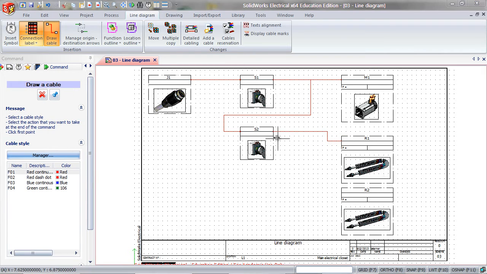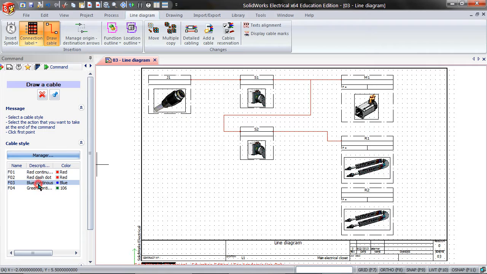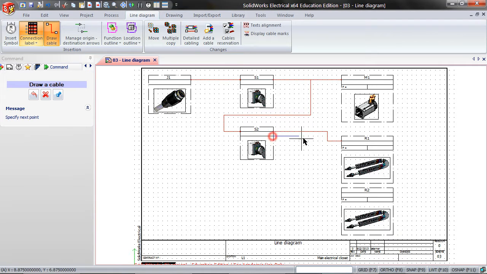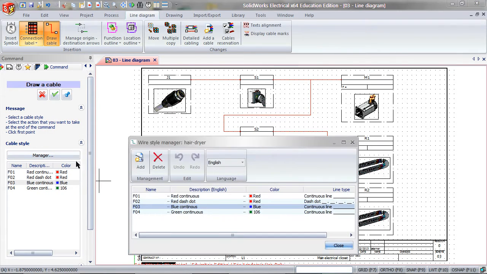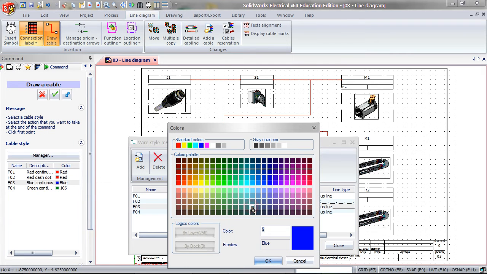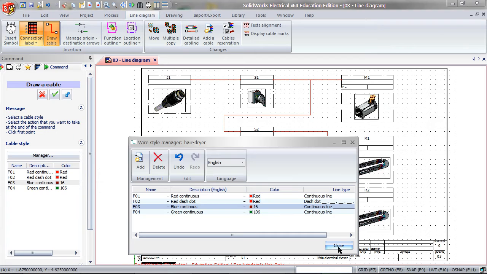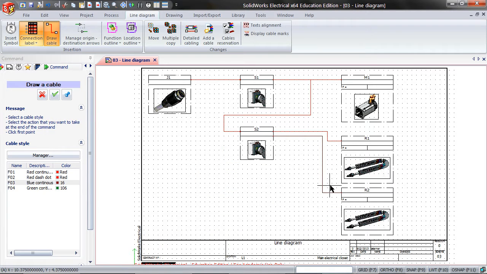You can also change the color of the cable. Click on Blue Continuous and draw the next cable. For more settings, click on the Manager button. Click on the blue box and pick a color. Then click OK, close, and this cable will be the color you have recently selected.